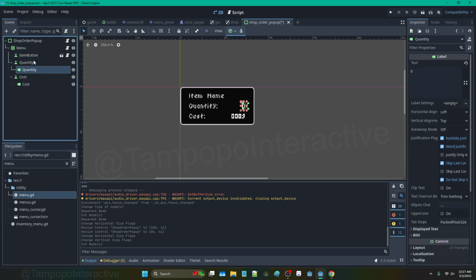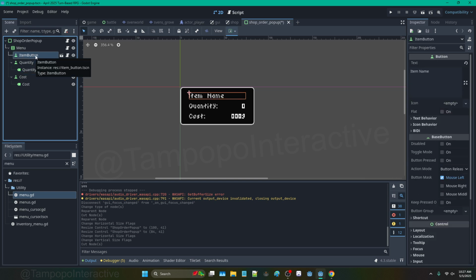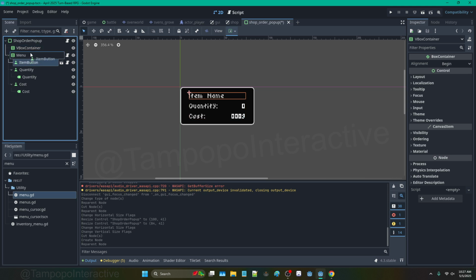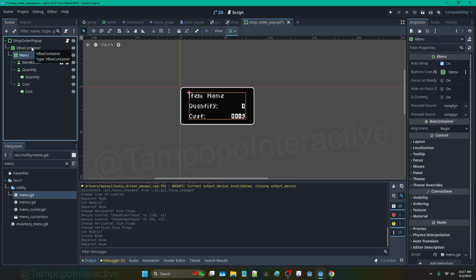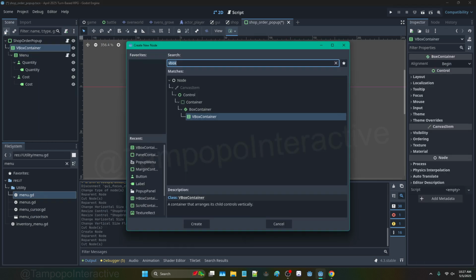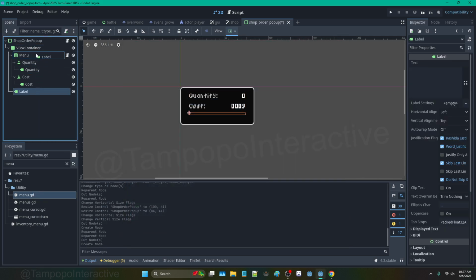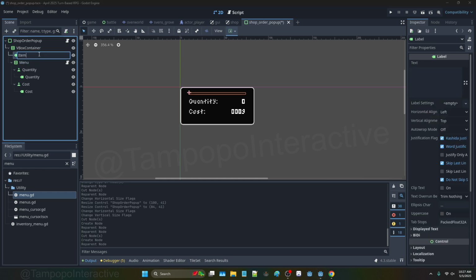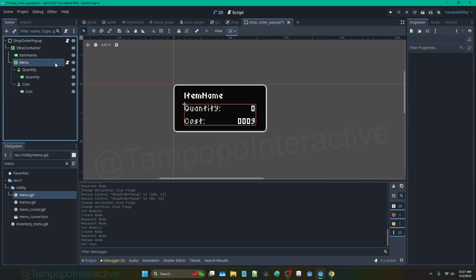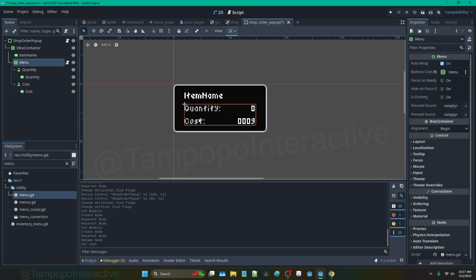I also don't think we want this to be an item button. We just want it to be a label. So let's modify this a bit. There's going to be a VBox, and the menu is going to be in the VBox. Delete the item button. And then at the top of the VBox, we're going to put a label, and this will be called item name. Now when we focus on the menu, it'll just be these two buttons.